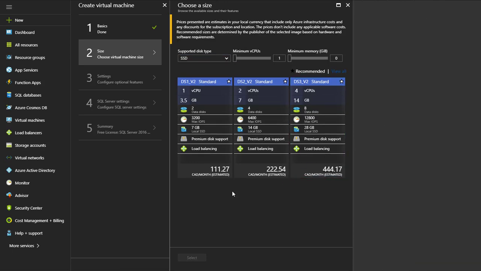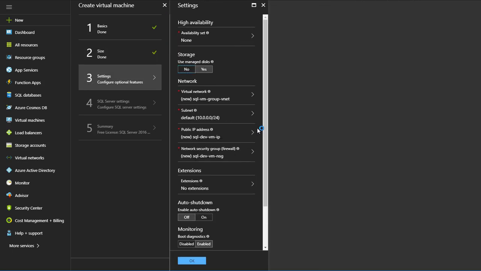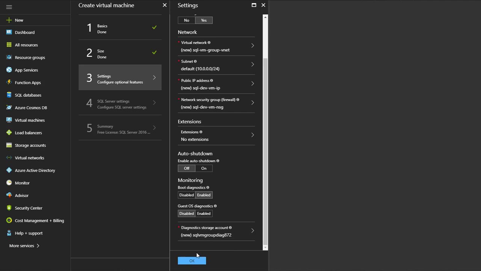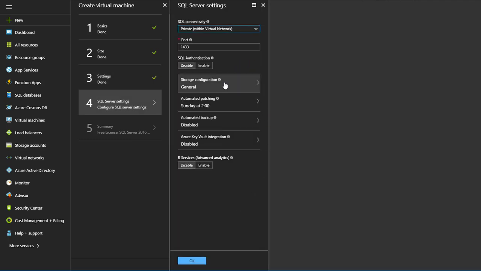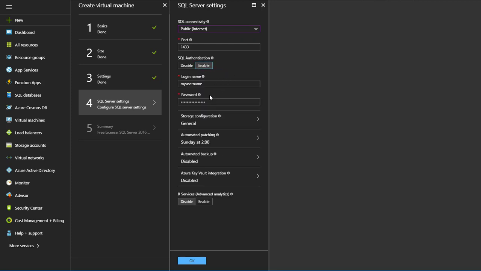Once these prices have loaded, I'll choose the cheapest one here. And leave all the defaults for the settings. And I'll change the configuration from private to public so the public can access the SQL. I'll enable the authentication. It'll just use the username and password that I had set for the server, and I'll leave everything else as default.